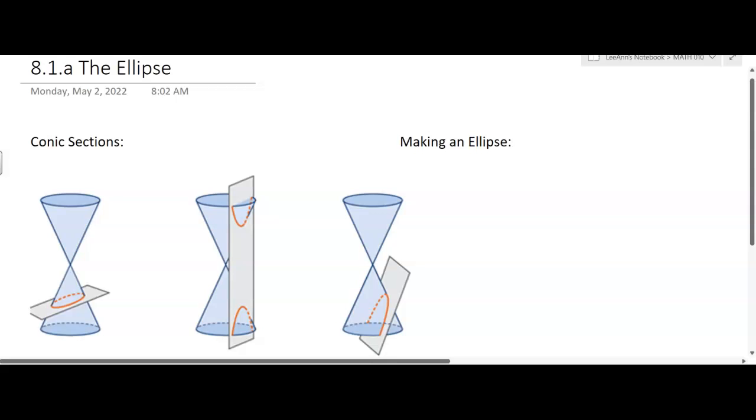Okay, so in Chapter 8, we're going to talk about conic sections. There are different conic sections, some that you're familiar with, like the parabola, but we look at it with a little bit different view. Okay, so first of all, what is a conic section?